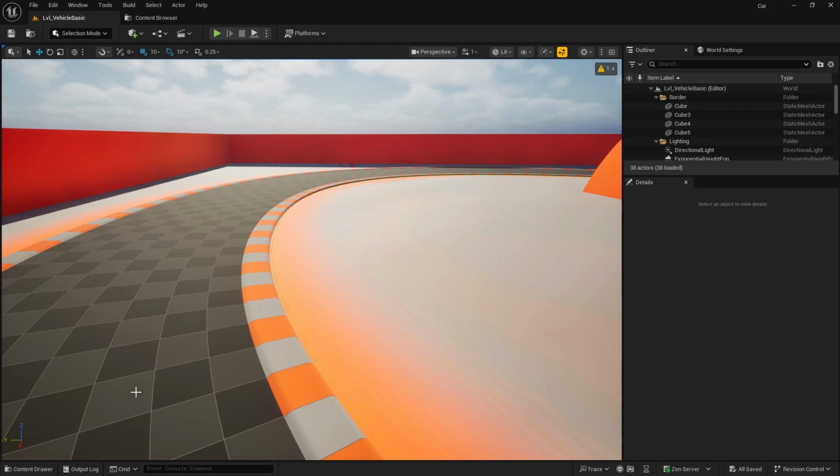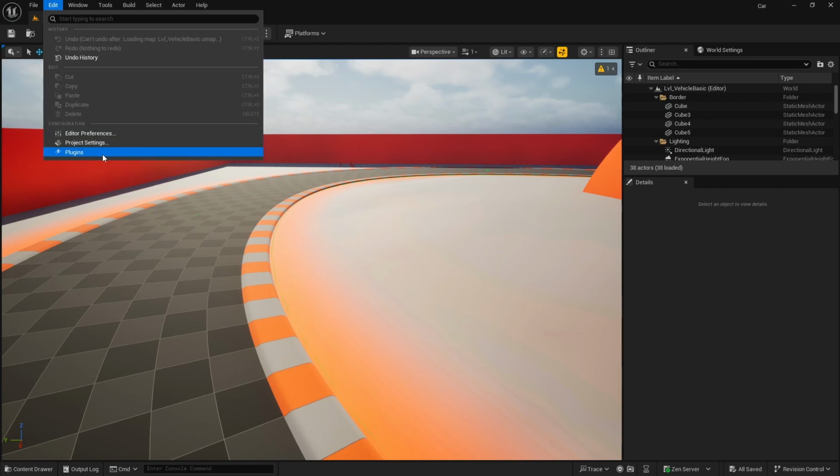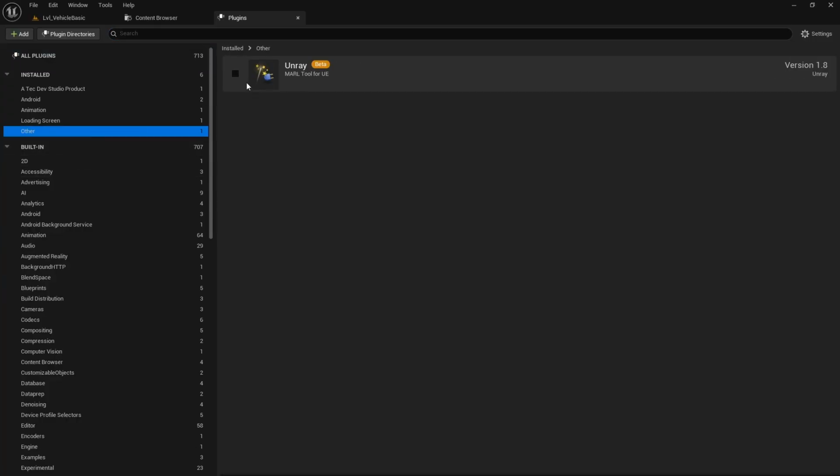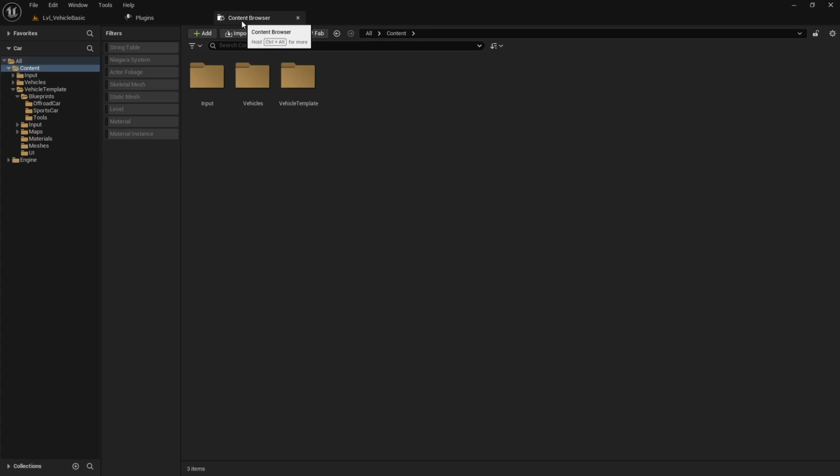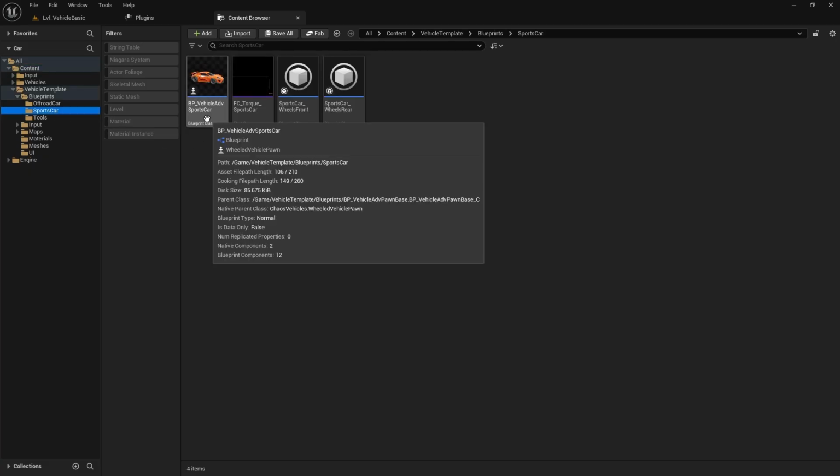Now let's start configuring our project. First we have to activate the plugin, going to plugins and activating Unray. It says it's beta, that's right, you have to restart the engine to do that. Now we are going to configure the vehicle to use Unray. We're going to use the vehicle template blueprints sports car, the BP vehicle ADB sports car.